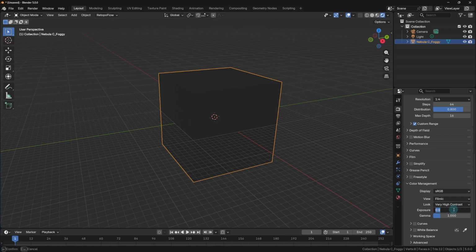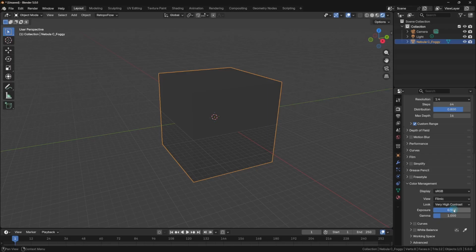We'll click on this and then type in 0.5 and then hit enter. By increasing the exposure, we'll uniformly increase the brightness of the entire scene. This is a useful tool to make sure that you don't need to use super high values for your lights and materials to make sure everything is bright enough on the screen to be seen.